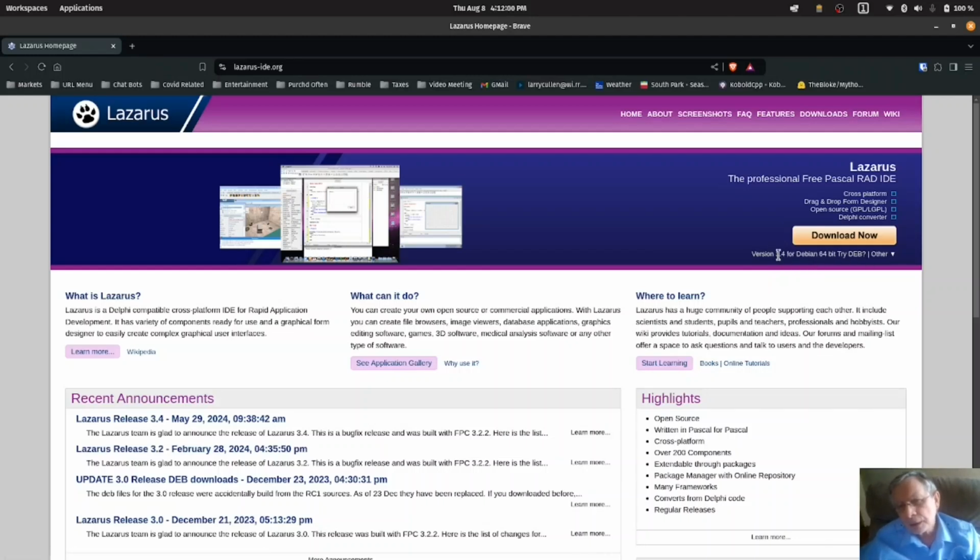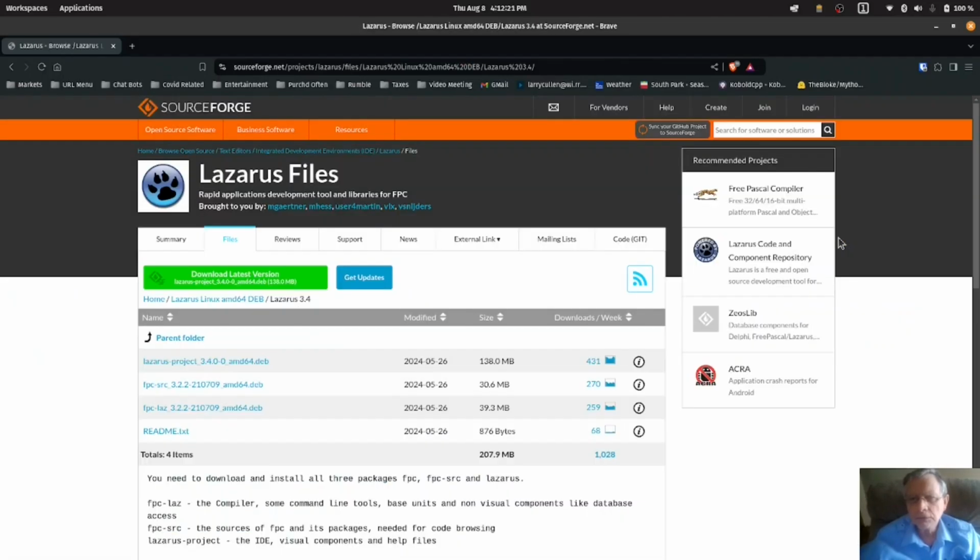So it's identified the root of my operating system. I'm running Pop! OS, but it has discovered that it's a fork of Debian. So I want to download now. And it takes me to SourceForge, and here are the three files that need to be downloaded.